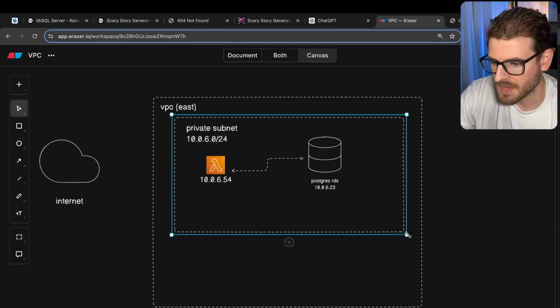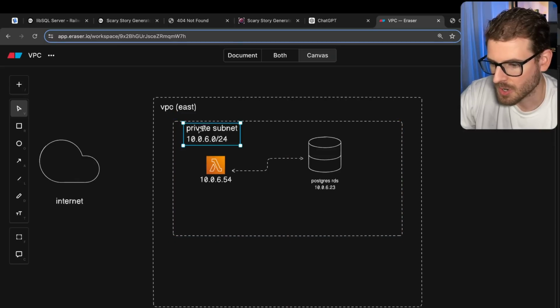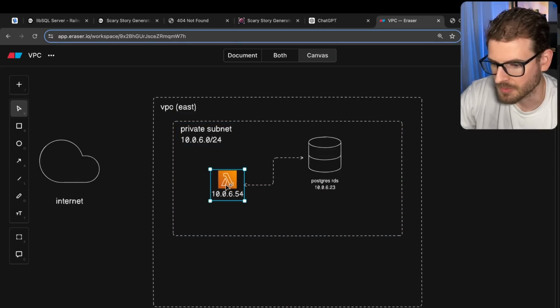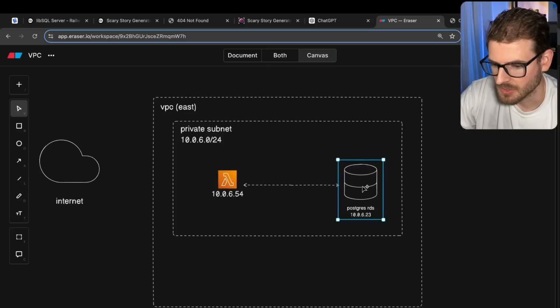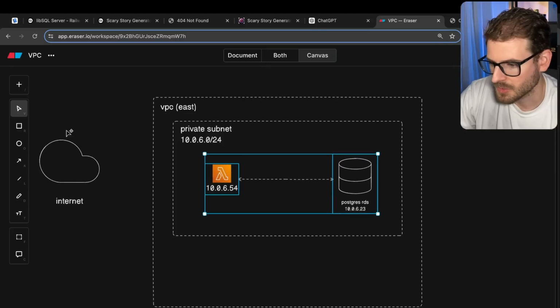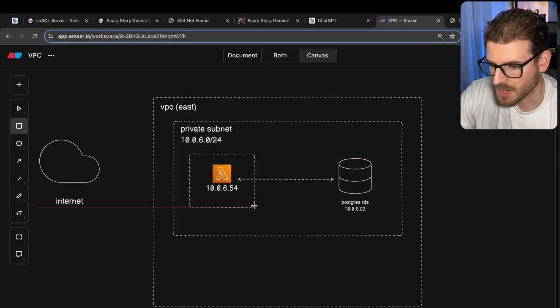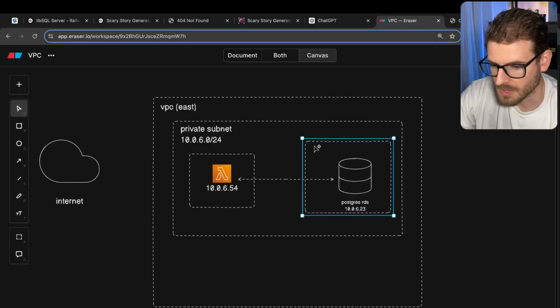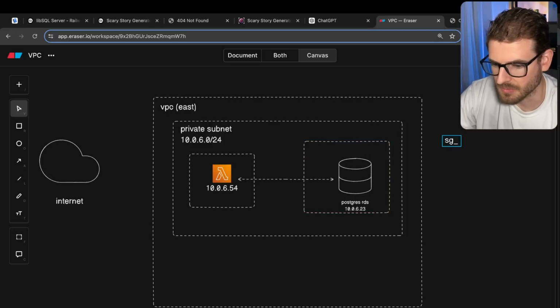But there's also something else that we can add to our machines called security groups. So let's just go ahead and do this. We are going to put another box. This will be a bunch of boxes within boxes in this video. But we'll have a security group, which I'm just going to say SG of P for Postgres. And then we're going to add another one, SG of L for Lambda.